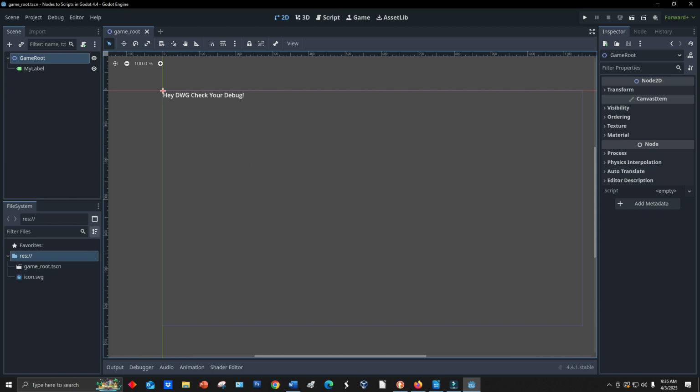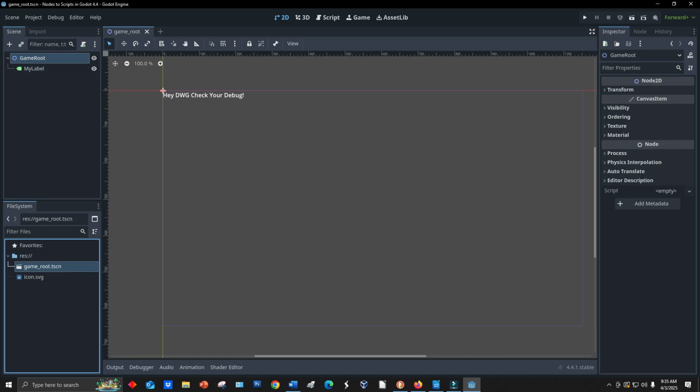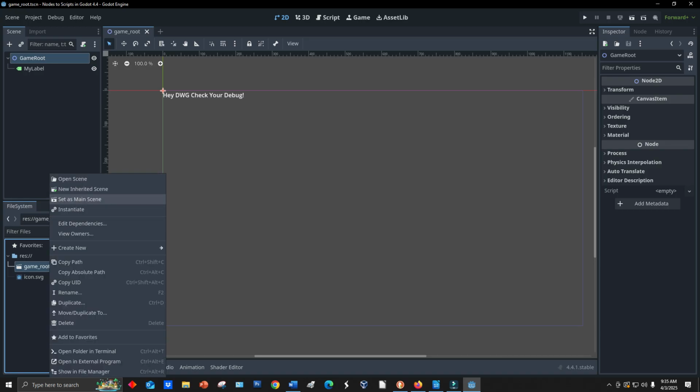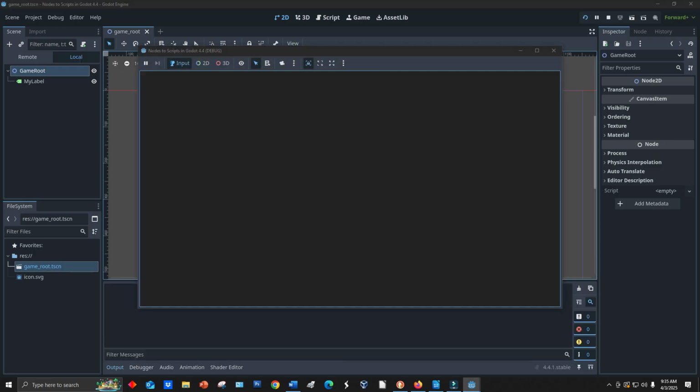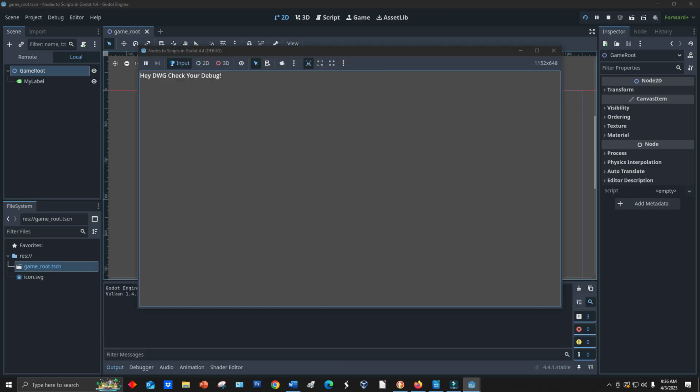What I like to do, I forego that, and I just go straight to the TSCN, and I right click it and choose set as main scene. I just do it from there, okay? Now, if I hit play, it'll just play. So let's go ahead and open it up. The program is running, and here we go.